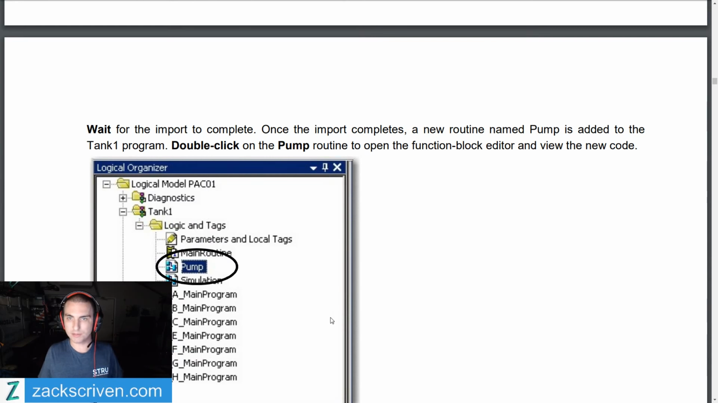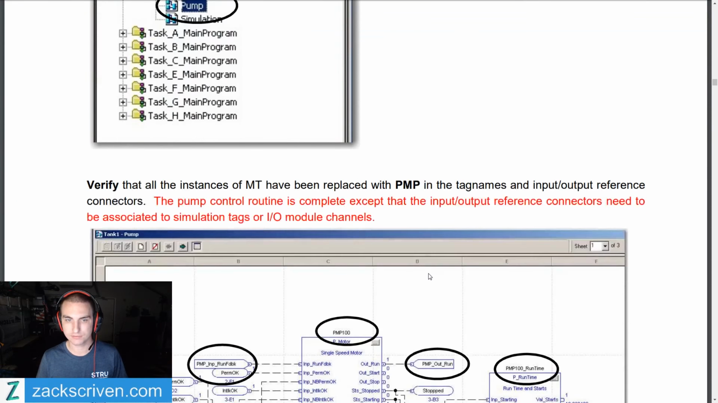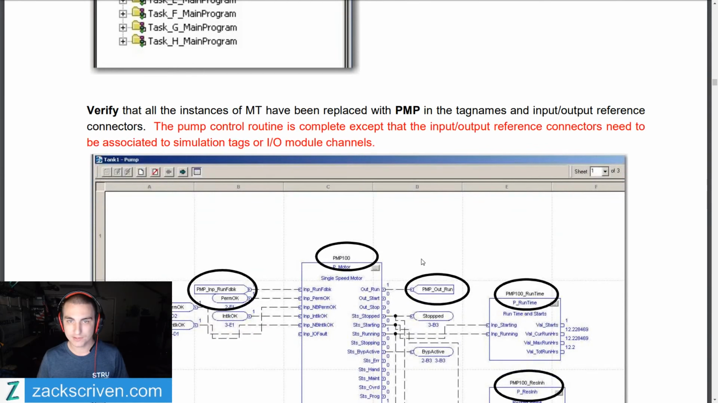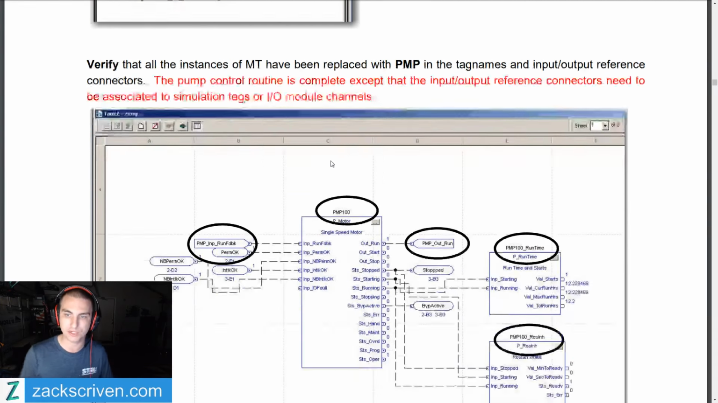Wait for the import to complete. Once the import completes, a new routine named pump is added to the Tank 1 program. Double click on the pump routine to open the function block editor to view the code. Verify all the instances of MT have been replaced with PMP in the tag names and input output reference connectors. The pump control routine is complete except that the input output reference connectors need to be associated to simulation tags or IO channels.